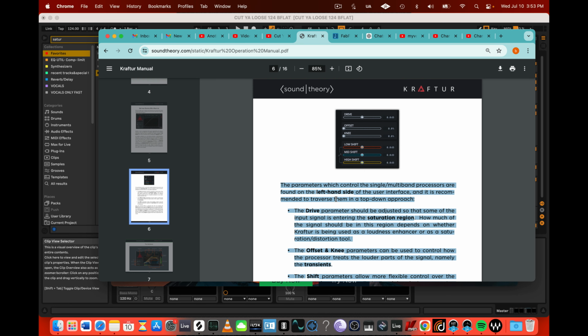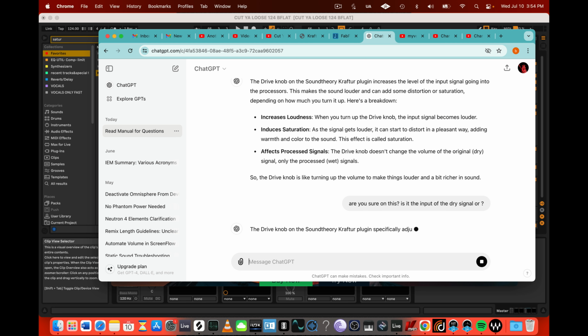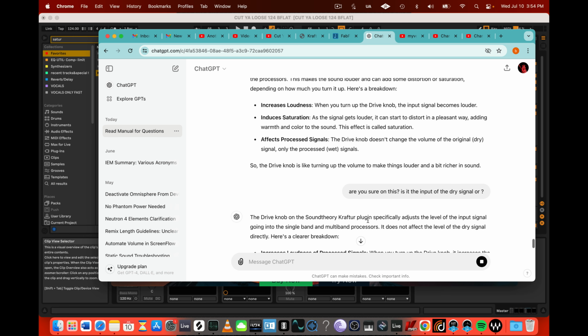Where is my ChatGPT? Okay. See, ChatGPT reads the whole thing for me, so it knows the right thing. Are you sure on this? Is it the input of the dry signal? Basically it adjusts the level of the input signal going to the dry. Okay, now it says this.